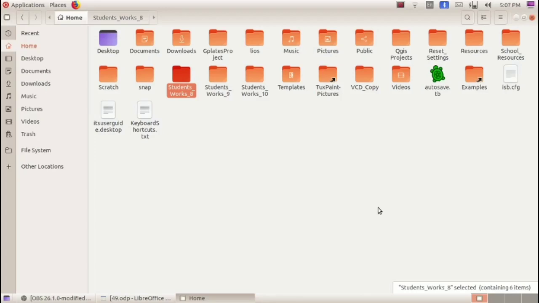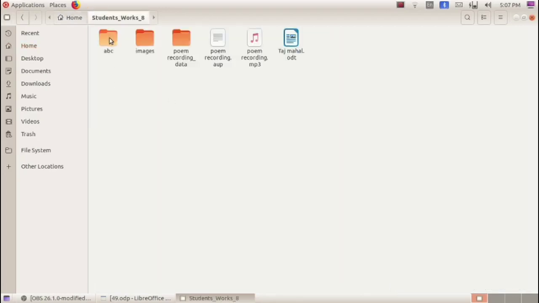Now our next topic is renaming a folder. How to rename a folder? So let's open the students worksheet. Inside this we have created a folder named ABC. Now we are going to rename this folder. How to rename the folder?